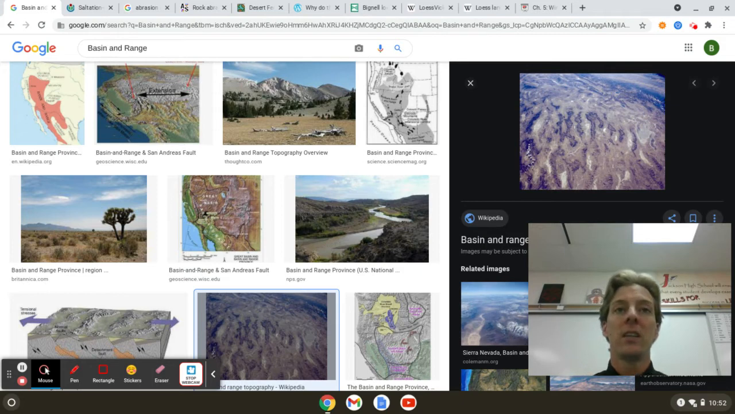Deflation leaves these depressions. You can get these depressions called blowouts. They could be a meter deep and a couple meters wide, or they could be huge, kilometers wide. Blowouts where you're ripping up all the loose sand and silt on top until you get down to what's called desert pavement.